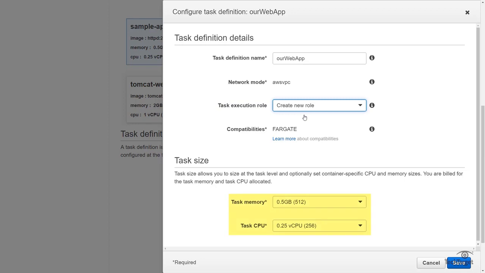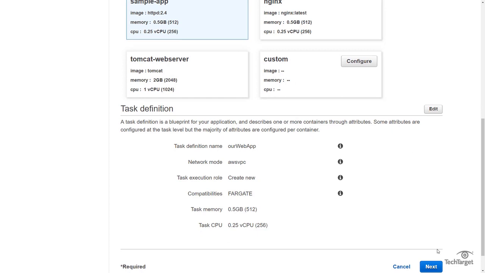Finally, we'll need to set the task memory and task CPU numbers. Remember, a task can be an entire application, so it may have many containers inside of it. So make sure you size it appropriately. We'll leave our memory at 1/2 gig and our CPU at 1/4 of a vCPU. We'll click Next.